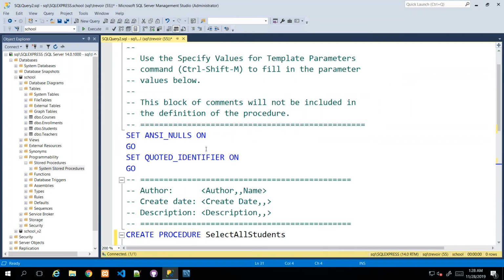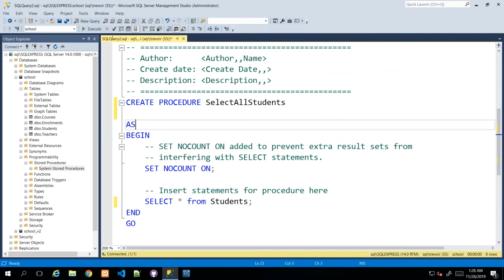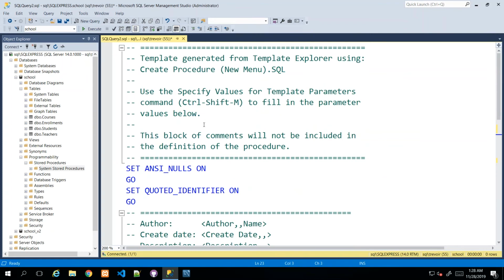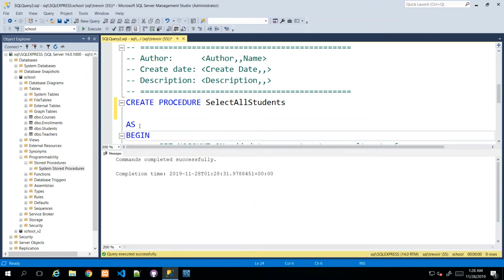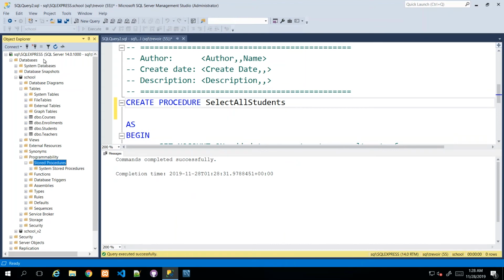So that's it to creating this first stored procedure. And once I'm sure I have no more red lines, I can always click execute, because once again, this is a script and it's running a create procedure command. So I need to actually execute the script at the end. So I click execute, and then it will tell you commands completed successfully. If I refresh my stored procedures list, then I will see my stored procedure select all students.